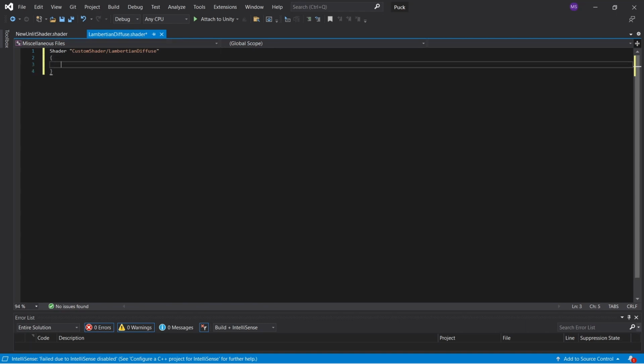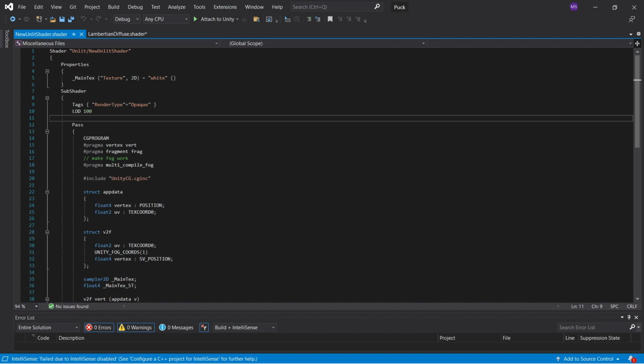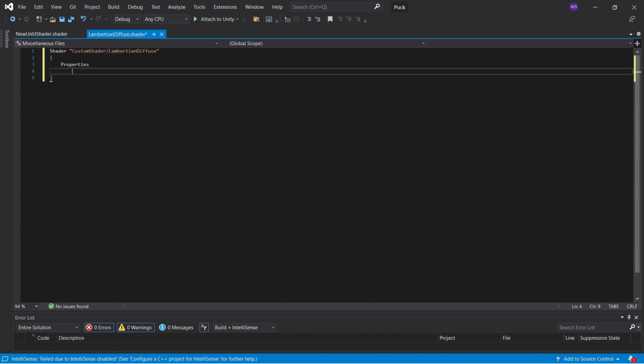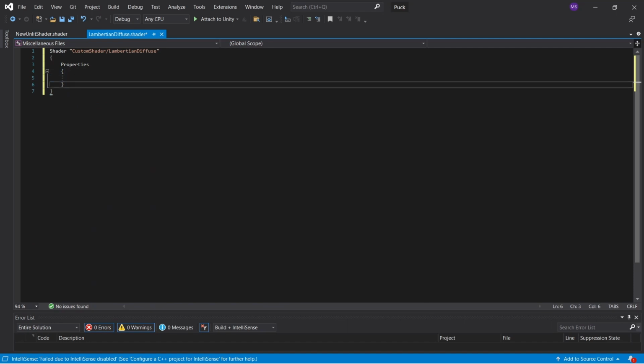So in here, this is where our shader will go. Write SubShader. Oh wait, no. First, properties. Yes. First write Properties, then curly brackets. In here we'll put our properties, but currently we don't want to have any, so just leave it blank and move on to a new line. Write SubShader.